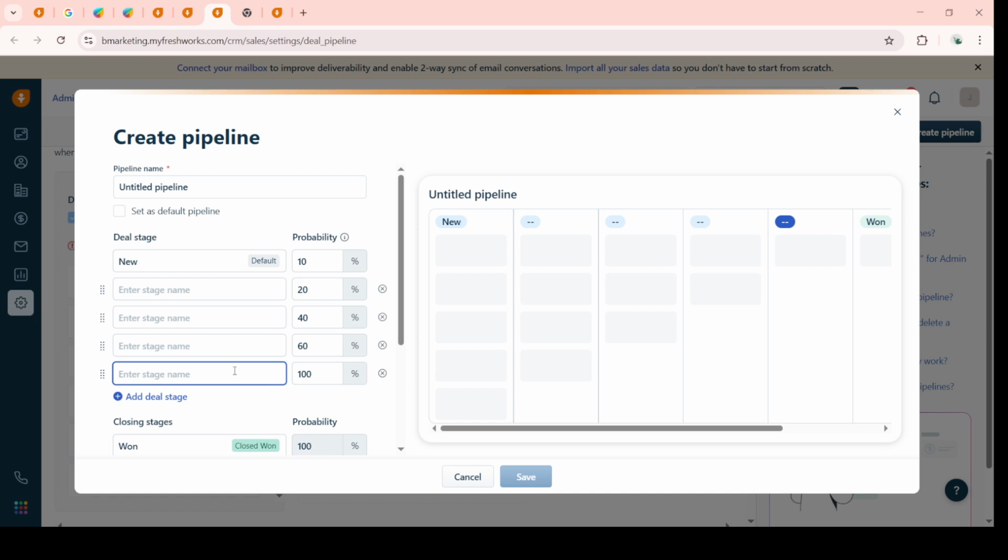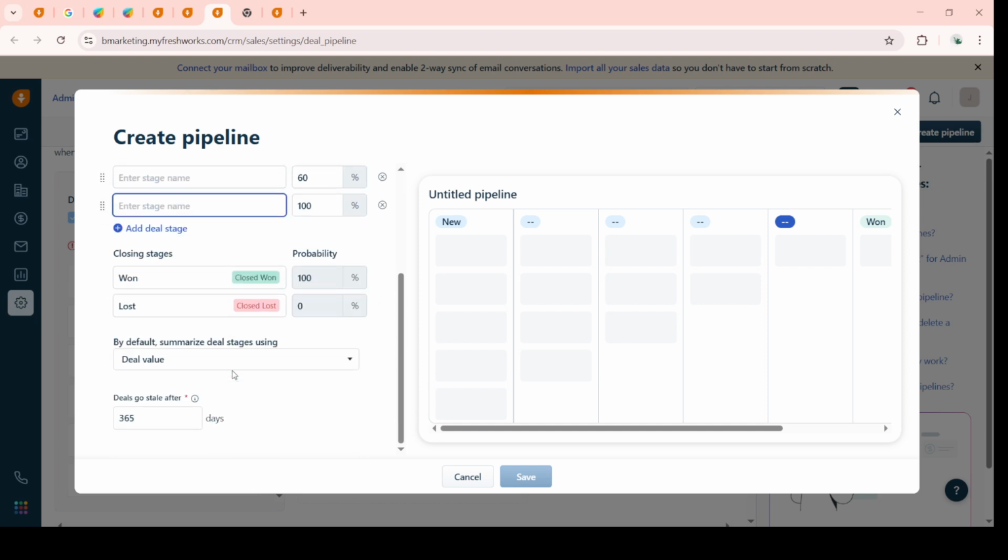Once you've named your new stage, it's time to adjust additional settings to tailor it to your needs. You can specify the probability of closing deals that reach this stage. This percentage helps in forecasting and tracking potential revenue streams. Don't forget to explore any other customizable options available, as these can add valuable insights to your sales data.